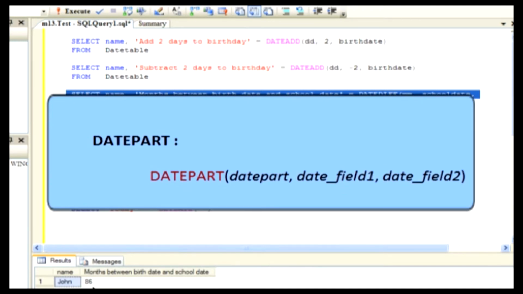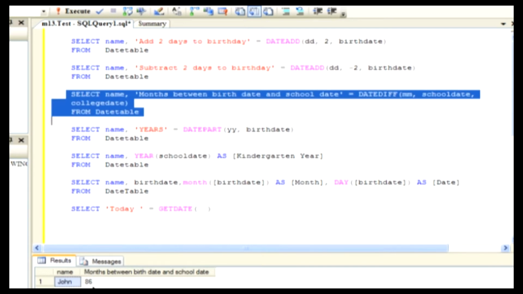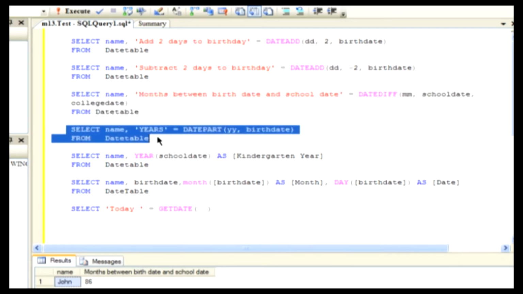Now we will move on to the datePart function. The datePart function returns the specified part of the date requested. The format for the datePart function is datePart, datePart, dateField. Here too, datePart would be either DD, MM, or YY, and dateField would be the date field that you want to request the DD, MM, or YY from. If we want to see the birth year of each person, the query has to be given like this. Select names, years equals datePart, YY, birthdate, from date table. This query displays the birth year of each person.